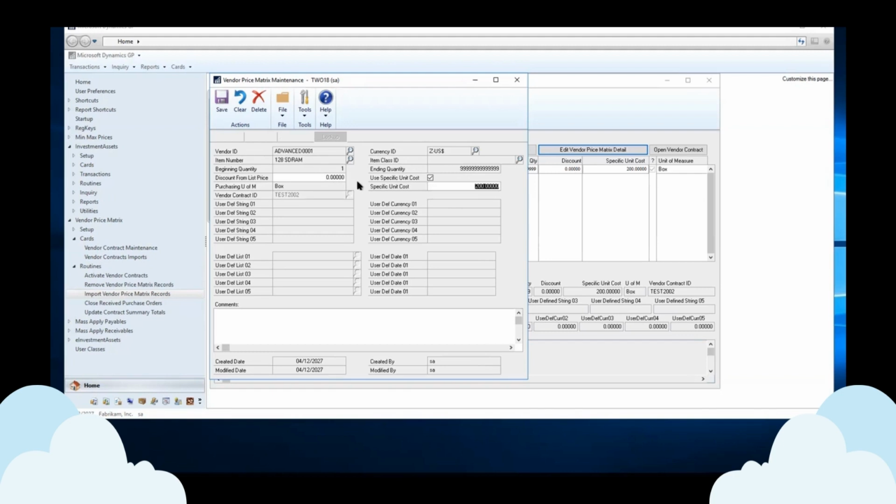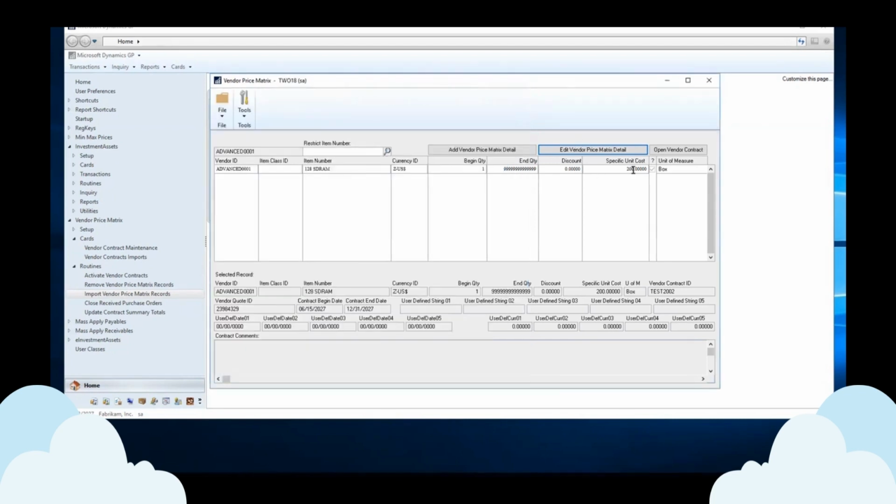So some contracts you'll have 20% off list, recommended manufacturer's list price. We can automatically handle that by putting a 20% in the discount from list price area. We can also just edit this on the screen. So if I wanted to click in here and type a new specific unit cost, I can do that as well.